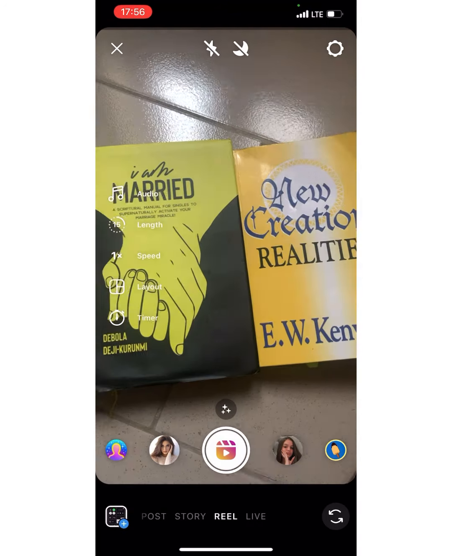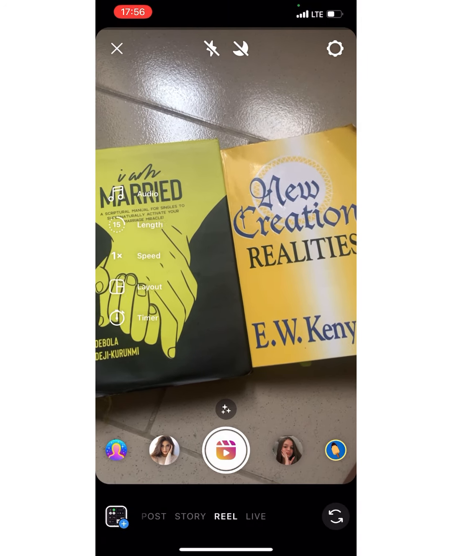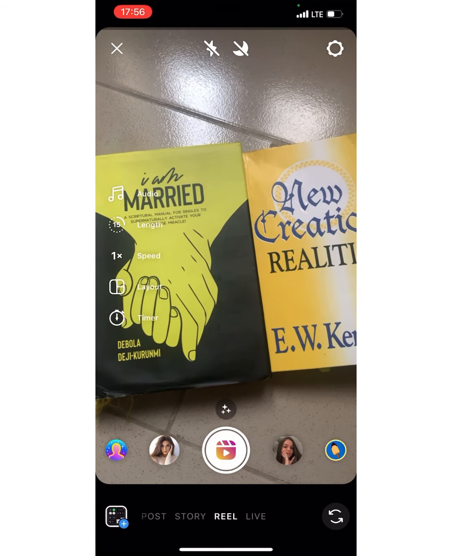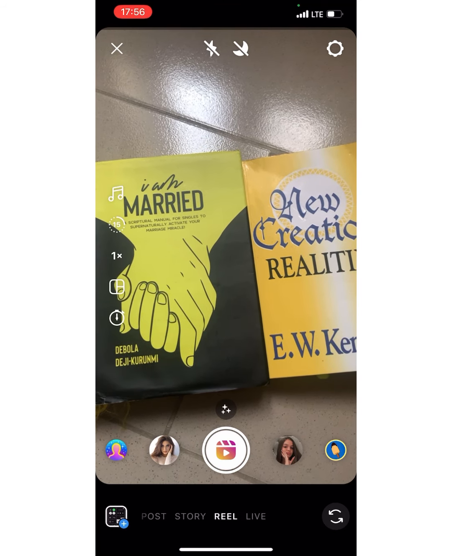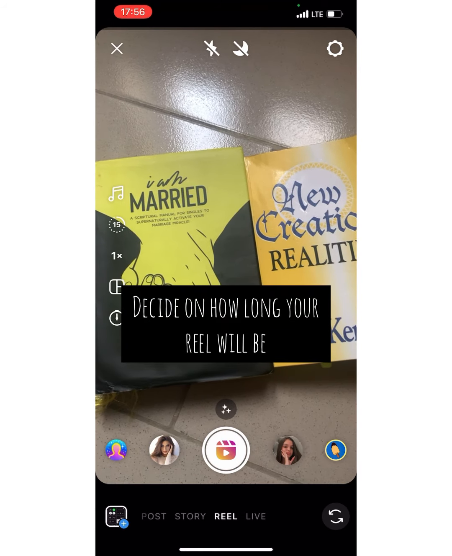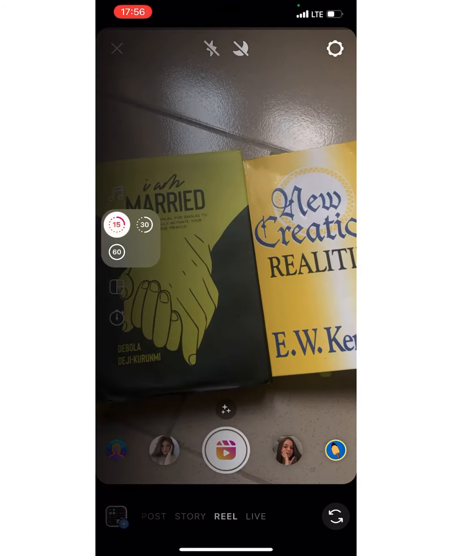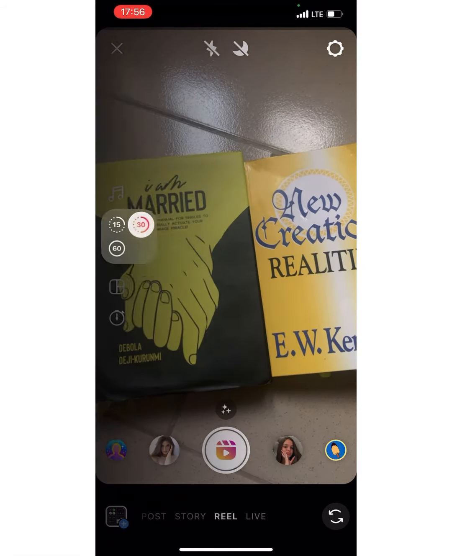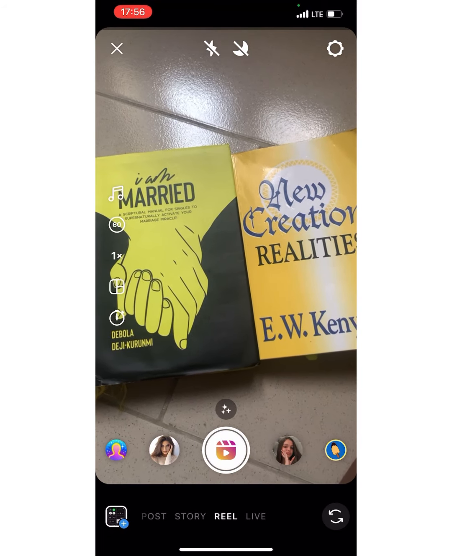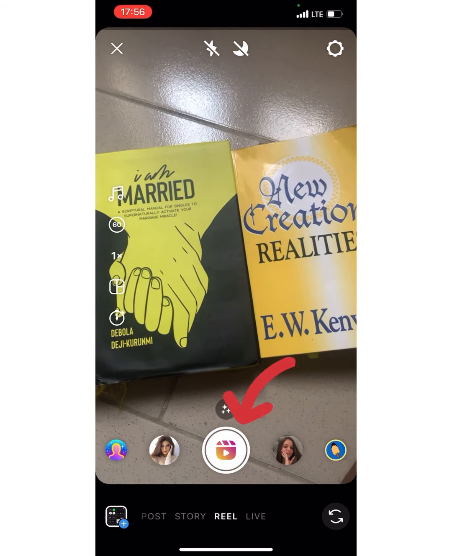Mine is already set how I want it to be, so I'm just going to go ahead and shoot a reel. Like I mentioned earlier, one of the most important things you have to choose is how long your reel is going to be. Is it going to be 15 seconds, 30 seconds, or 60? I'm going to go for 60 seconds because it gives me ample time to do what I want to do. So let's go.